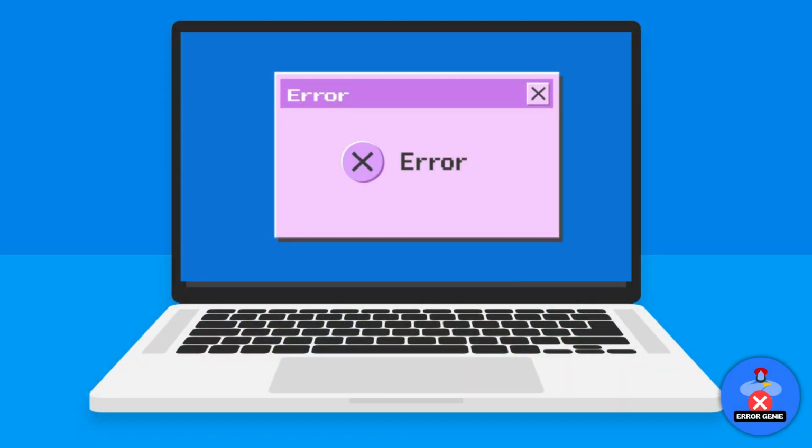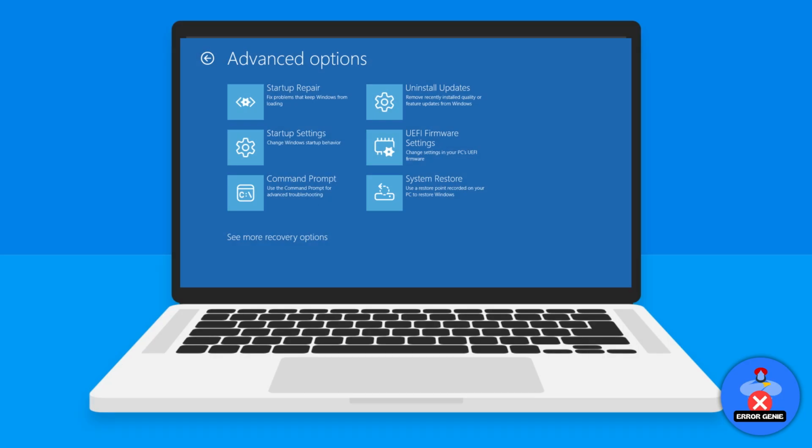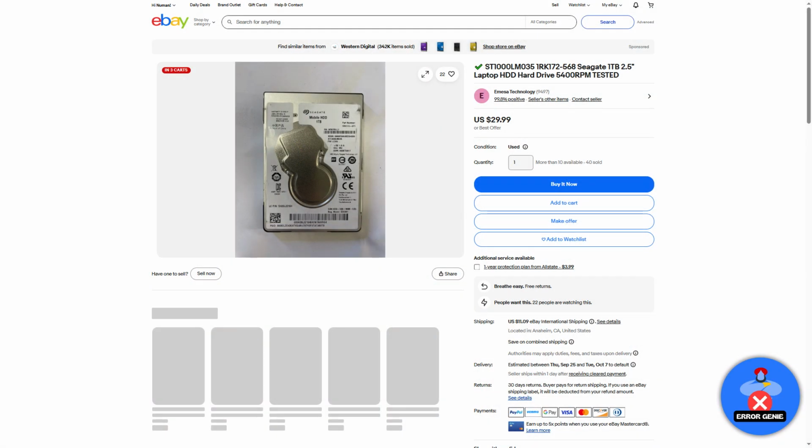If the error still appears, press F5 at startup to run onboard diagnostics. This will test your hard drive and system. If the drive fails the test, it may be faulty and need replacement.